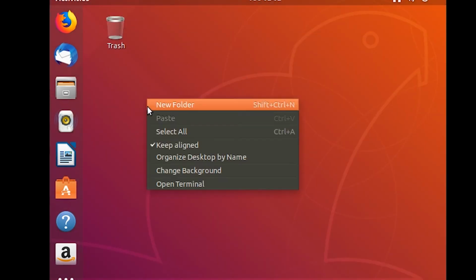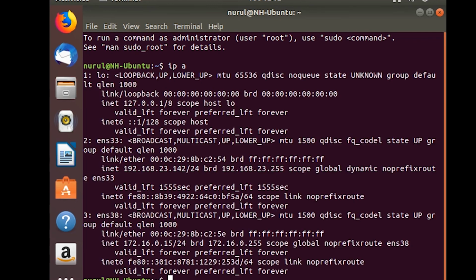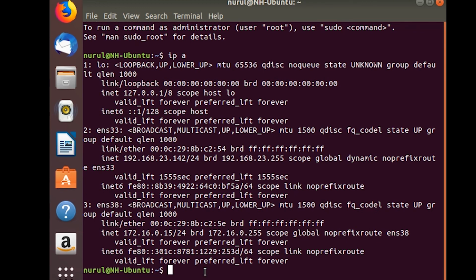I'll open the terminal and use the command ip a. Now I have the network card ENS33, which is the first network card. It got an IP 192.168.23.142. The second network card is ENS38, and I set up the IP as 172.16.0.15. Exit.